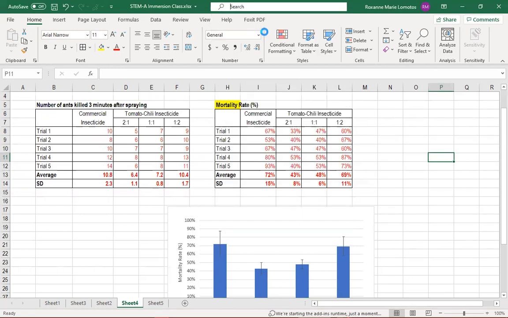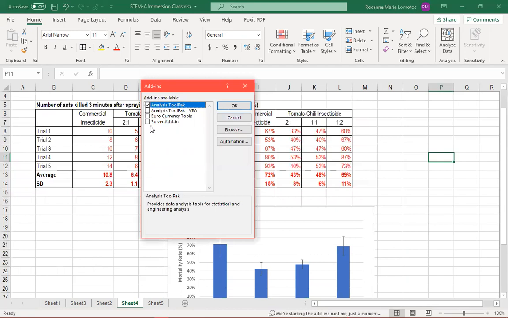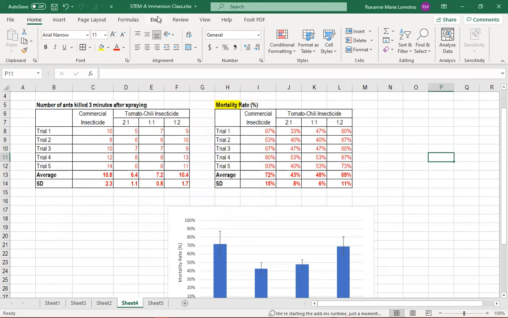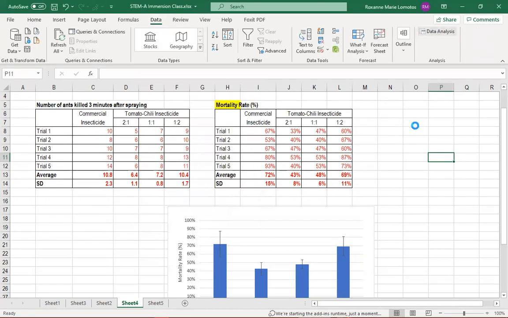Nasa add-ins kasi ang Solver add-in. Analysis ToolPak, okay, na-add na. Data Analysis, here you go. Sige, first, unsa ato ang ano na to?